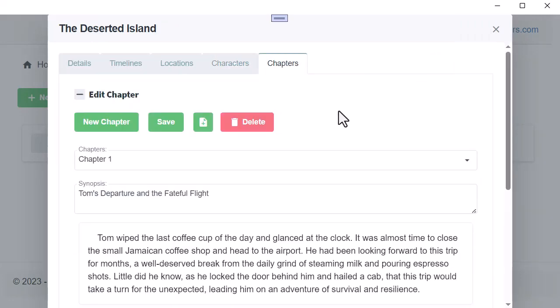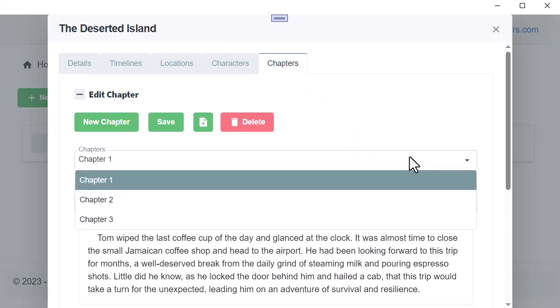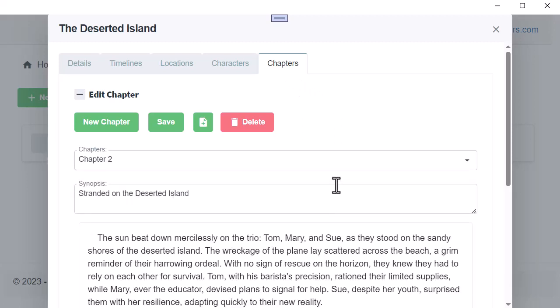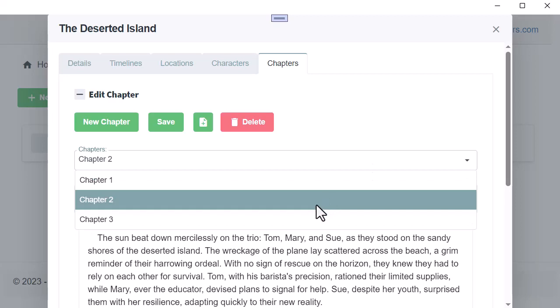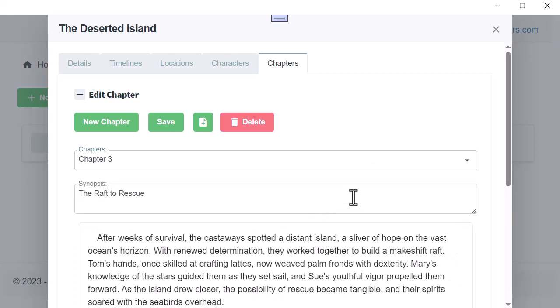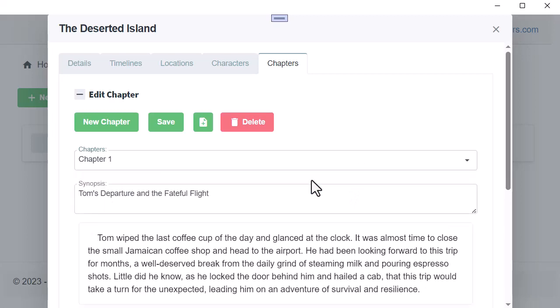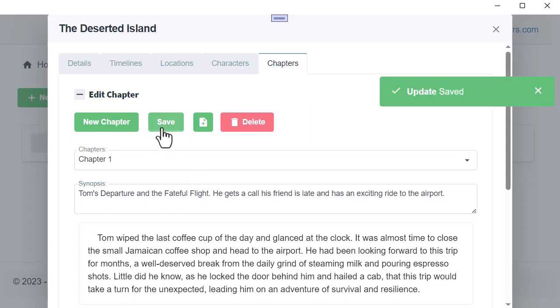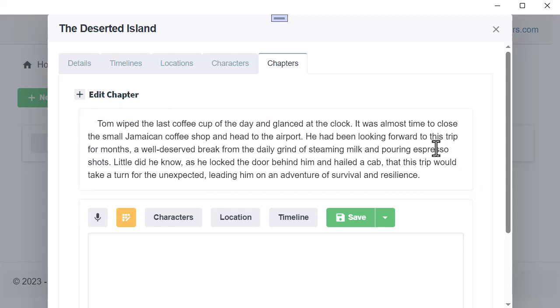And now we'll look at the chapters that were created. So 3 chapters were created: Chapter 1, Chapter 2, and Chapter 3. The synopsis was created based upon our general synopsis, and the first paragraph of each chapter was created. Now we'll add a few more things to the synopsis of this chapter to help keep the large language model on track.